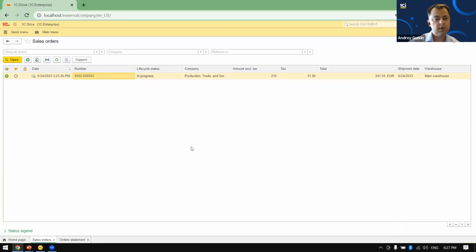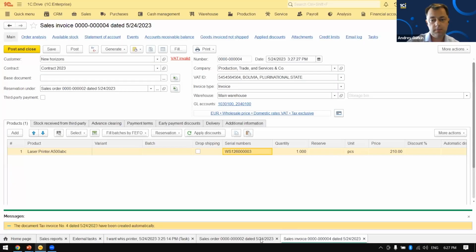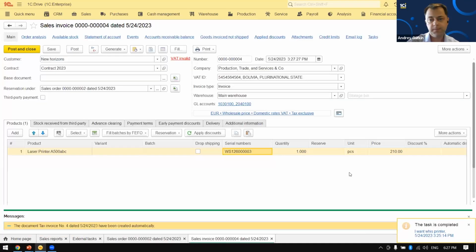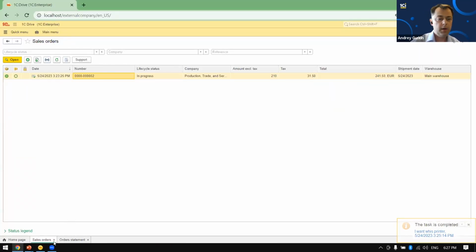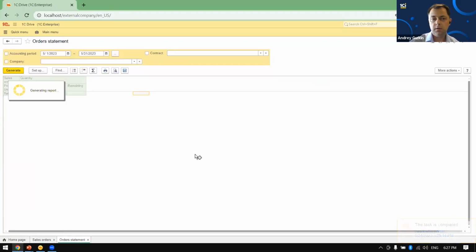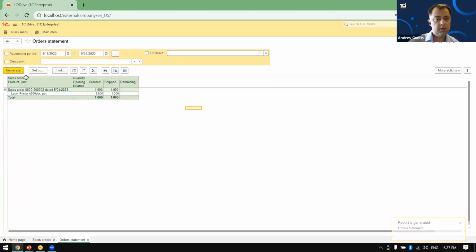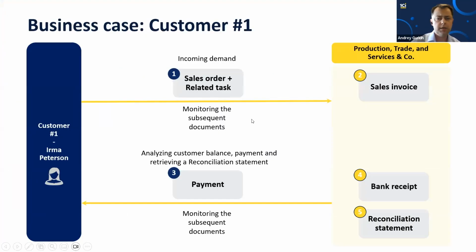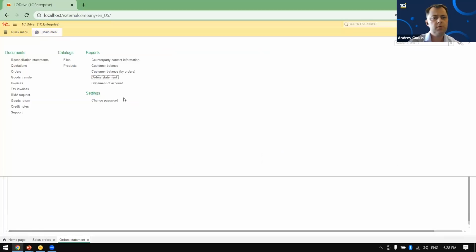So here you can see the life cycle. And by the way, coming back to that task, completed, done. And yeah, here you can see the report regarding order statement. Yeah, it's shipped. Okay, so the next step for us is to pay for this printer. So we are analyzing customer balance. Let's open this report.